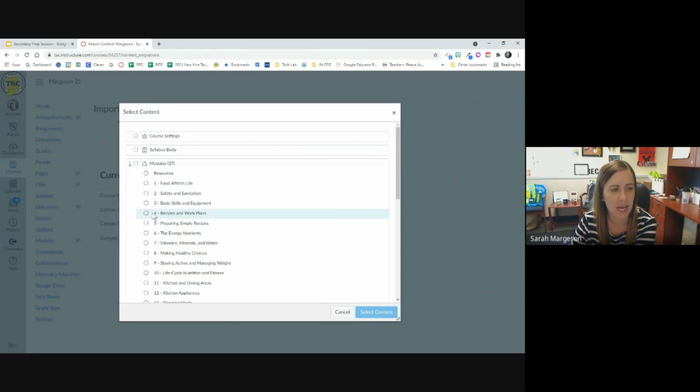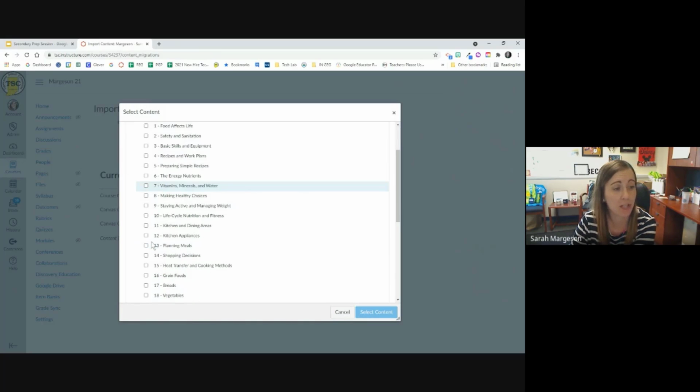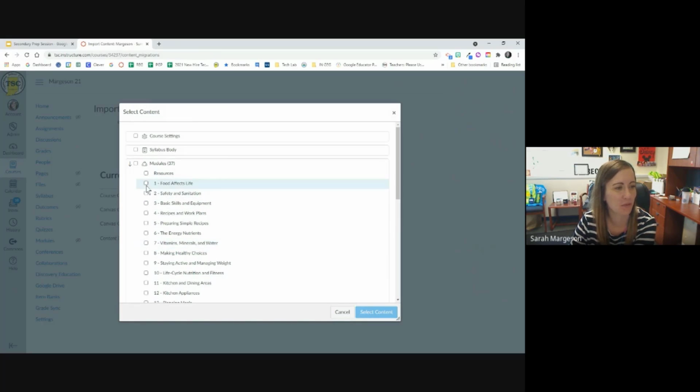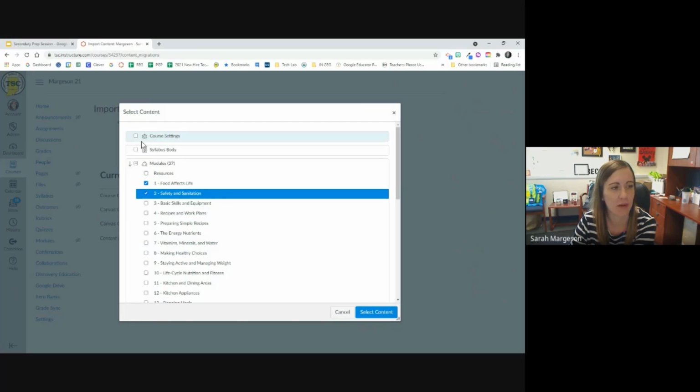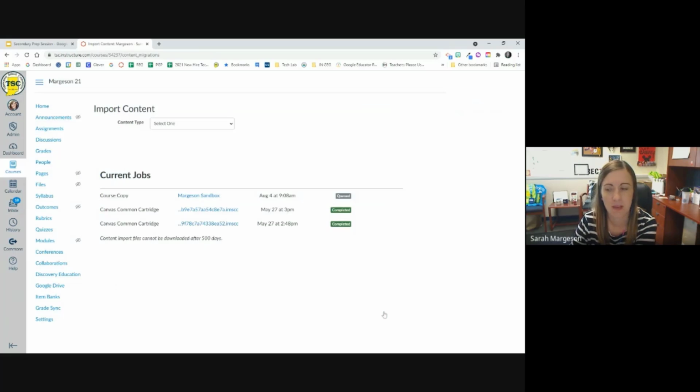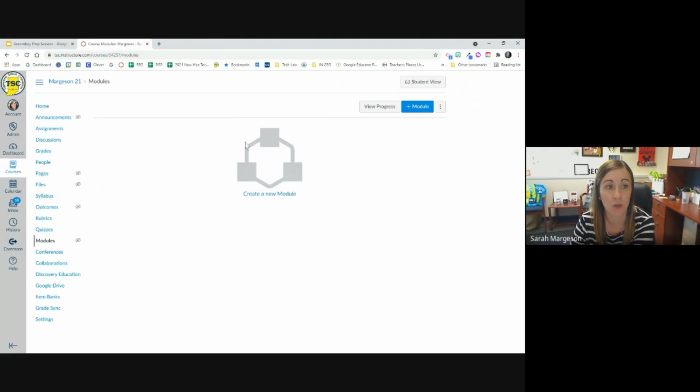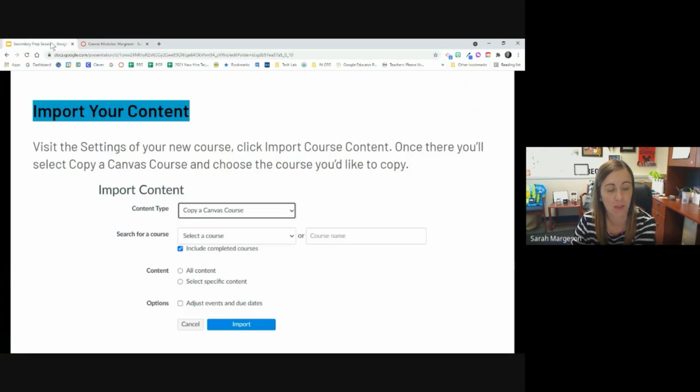In this case, I happen to have apparently a lot of modules in that class, so we'll just import these 2 modules. If I had pages, like a home page, it would show up here as well. Also, if I want to do my course settings, I can select those. So I'm going to choose select content, and then it's going to begin to import that content for me, and it will show up in my modules when it's completed. So that is importing course content.